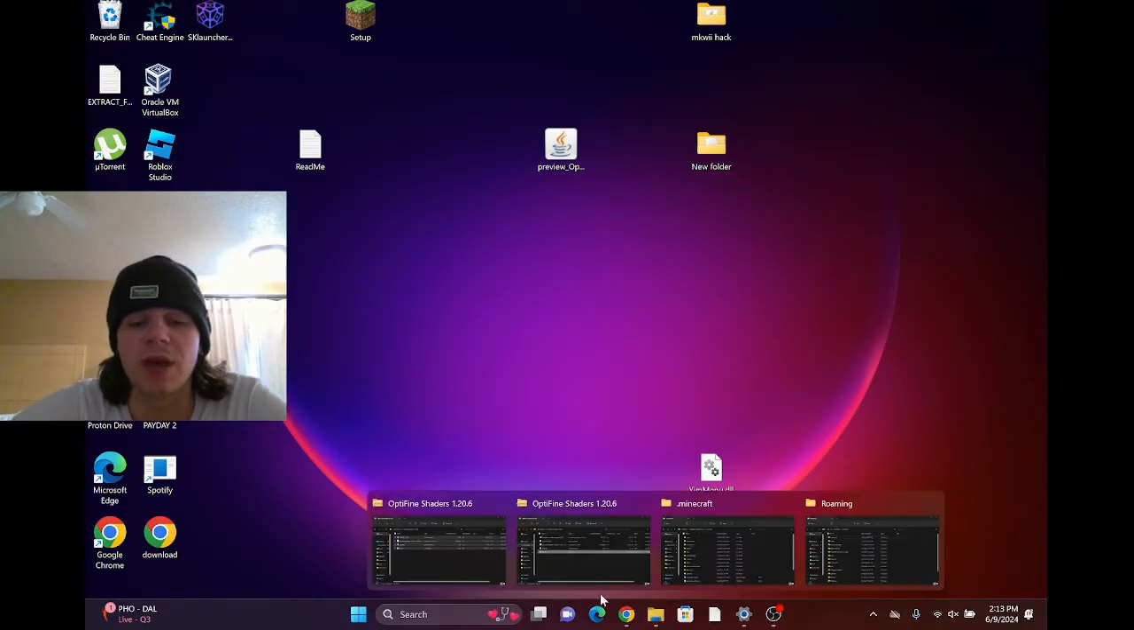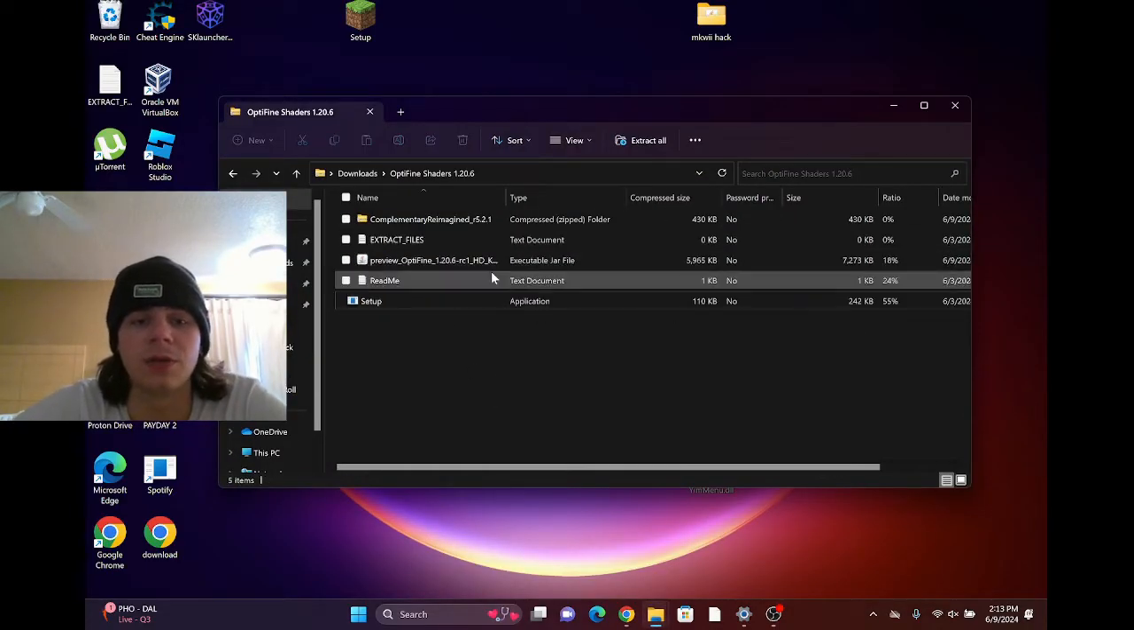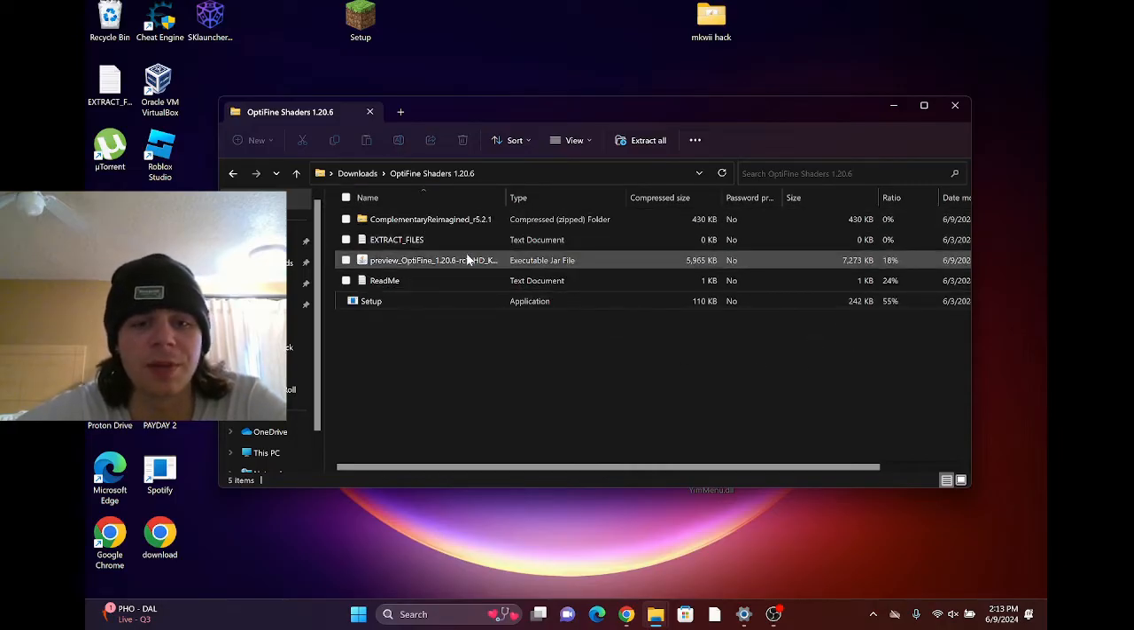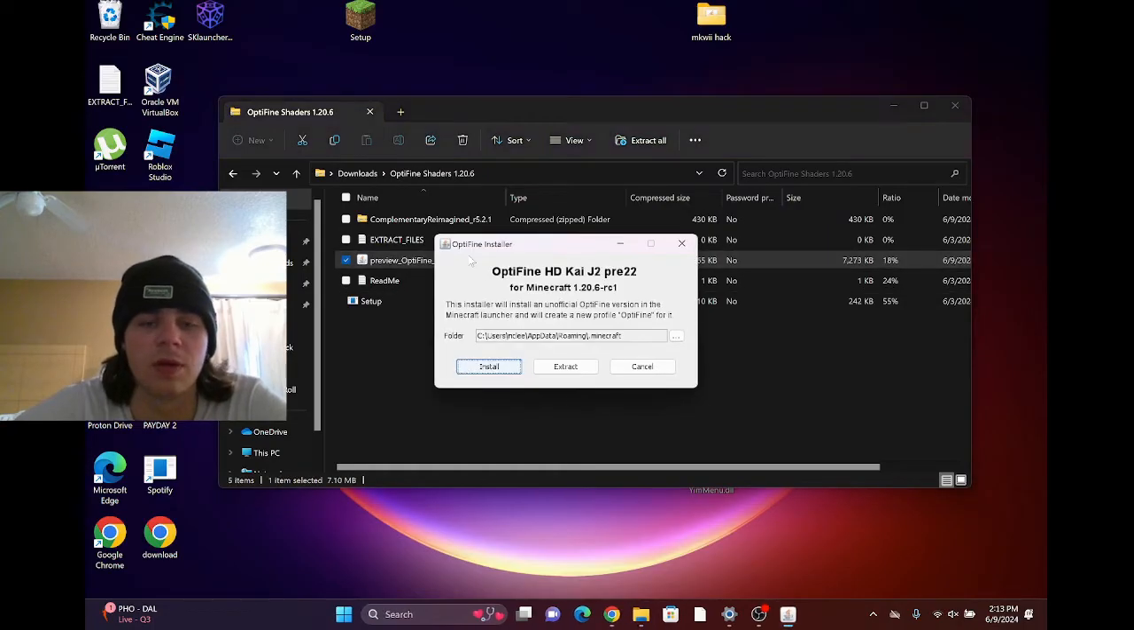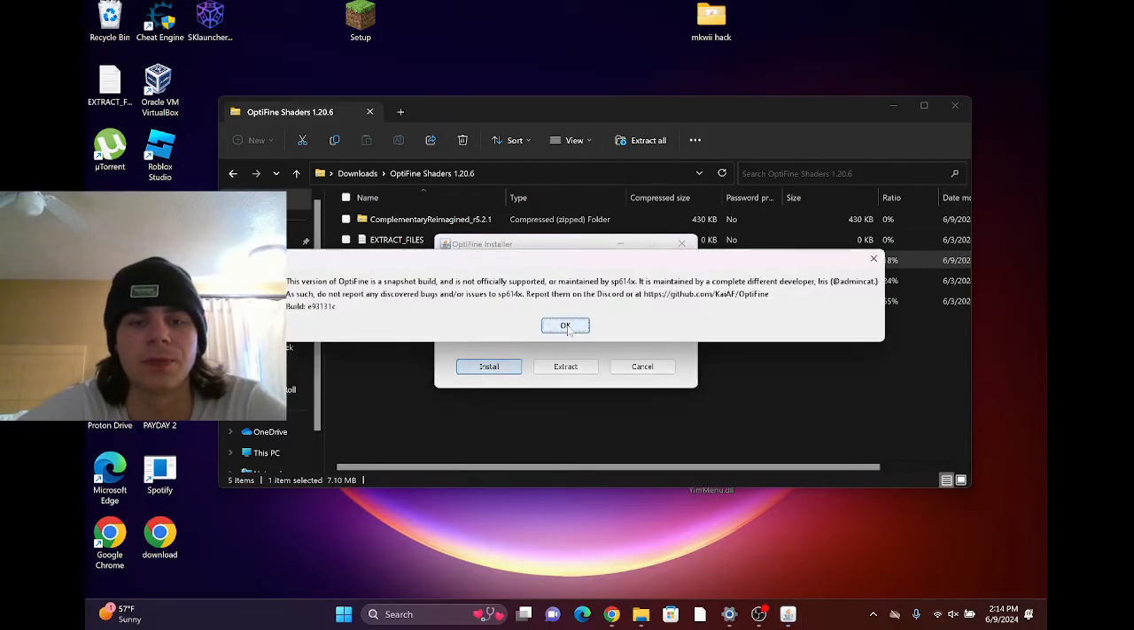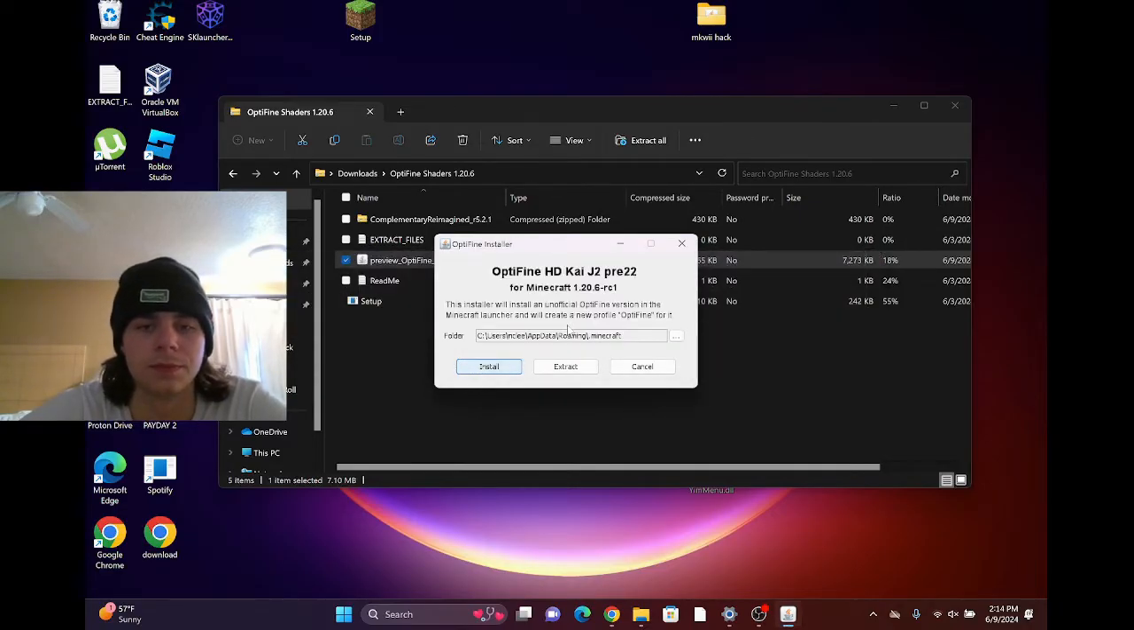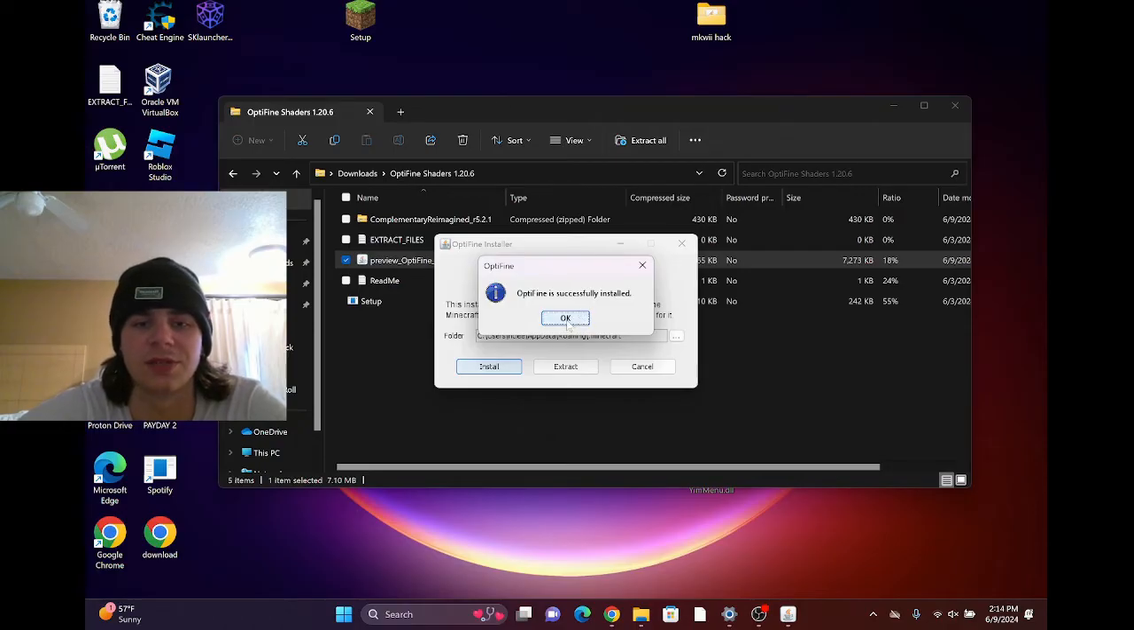So what you want to do after that is open the download folder after you run the setup, and run the Optifine preview 1.20.6. It should tell you to go to C users, whatever your name is, and then AppData Roaming. If it's not in there, you would probably know because you put it somewhere else, but the default installation is this location. So you just click install, click OK. After a second, it should say successfully installed. There you go, Optifine is successfully installed.